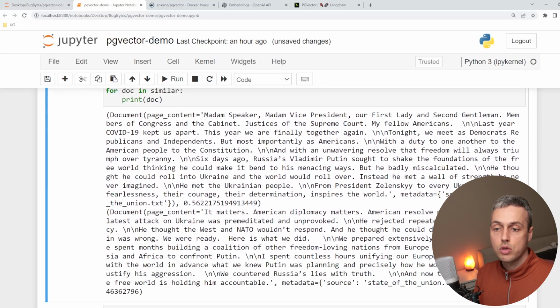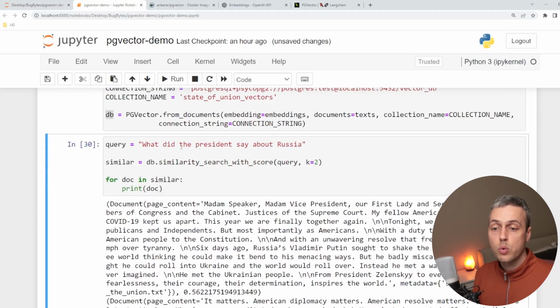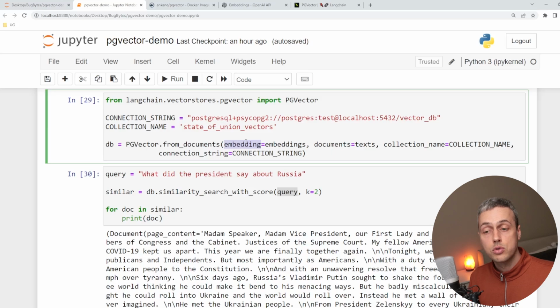And if we look below at the documents that are coming back, you can see that the content does explicitly mention Russia in these comments, and that is true for the second document as well, which is talking about Putin and Russia. So what's happened here is we've taken this query, what did the president say about Russia, and we've called the similarity search with score function, which under the hood is sending a query to our PostgreSQL table, and that query takes the text that we're passing in here, and it is automatically embedding that using the embedding model that we have here in the from documents function.